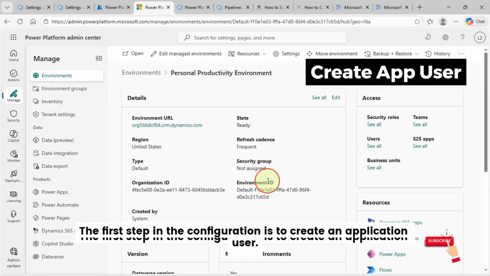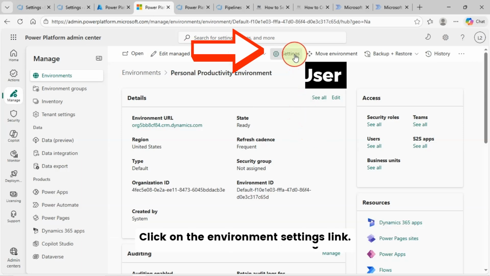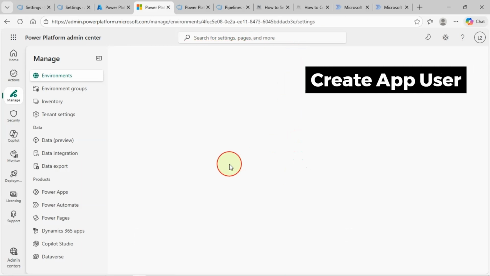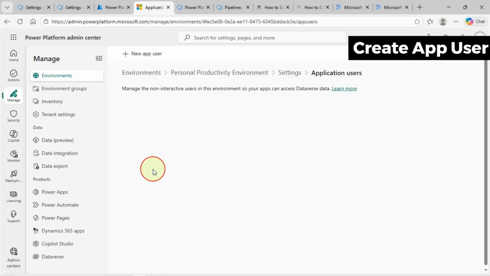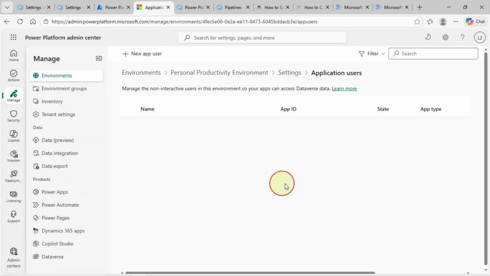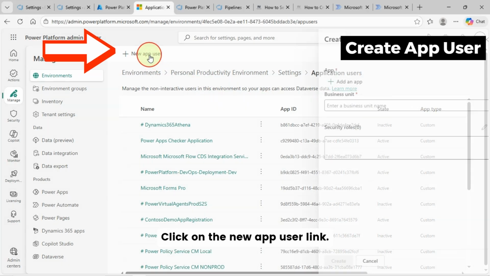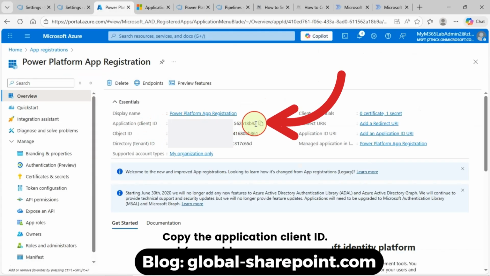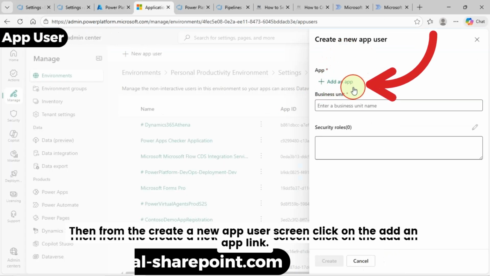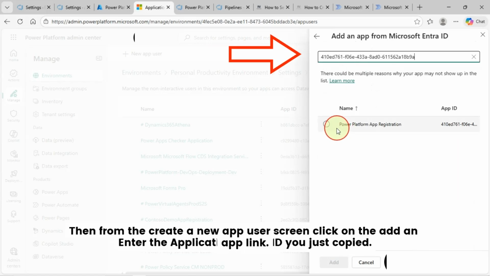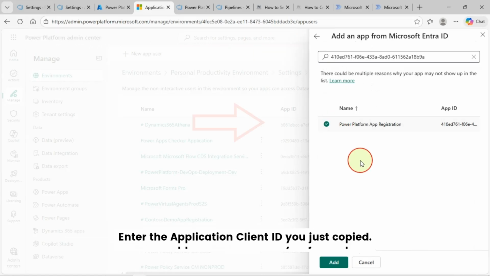The first step in the configuration is to create an application user. Click on the Environment Settings link. From the Settings page, go to the Users and Permissions section. Click on the Application Users link. Click on the New App User link. Copy the application client ID. Then from the Create a New App User screen, click on the Add an App link. Enter the application client ID you just copied.